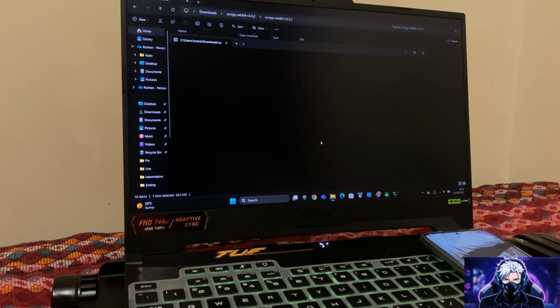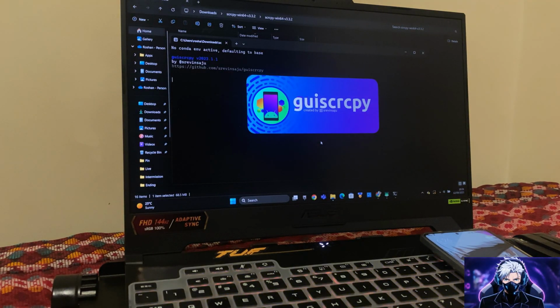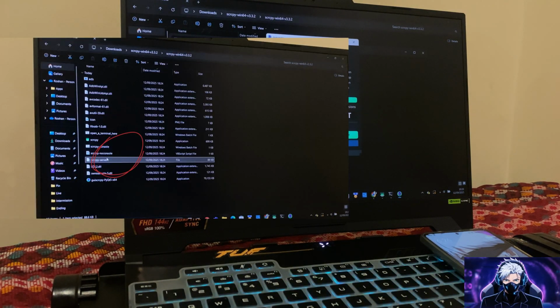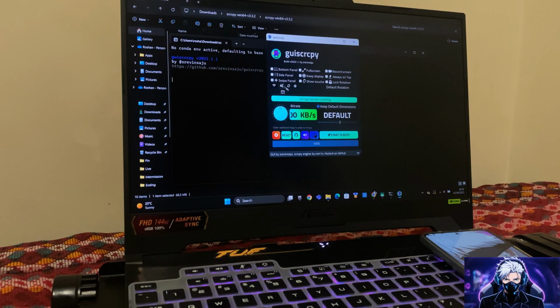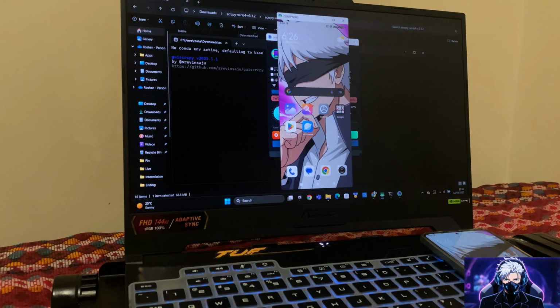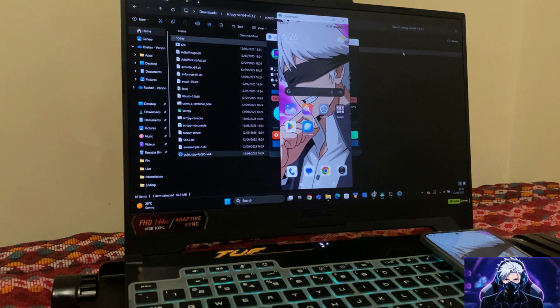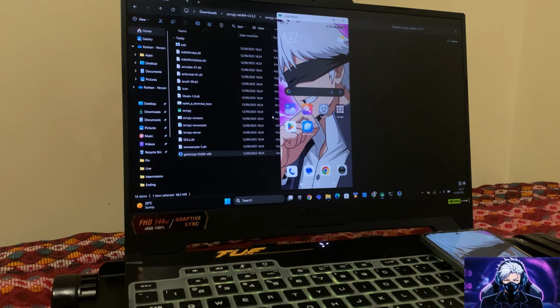Open guiscrcpy, and the first time you run it, it will ask you to locate the scrcpy server file inside the scrcpy folder. Just point it to that file, and after that, you won't need to set it again. With guiscrcpy, you now get a nice graphical interface where you can customize things like resolution, bitrate, and even add extra features like screen recording. It just makes the whole experience smoother and more beginner-friendly.